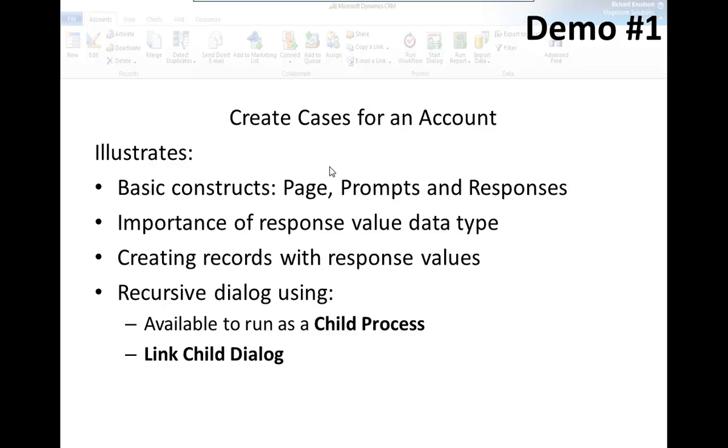Okay, what I'm going to show you in this first demo is a real simple dialog. It's not quite a hello world, it's a little more complex than that, but it's pretty straightforward. It shows the basic constructs: pages, prompts, and responses. A really important piece of this is the importance of the response value data type. I'm going to show you something that I get bit by all the time.